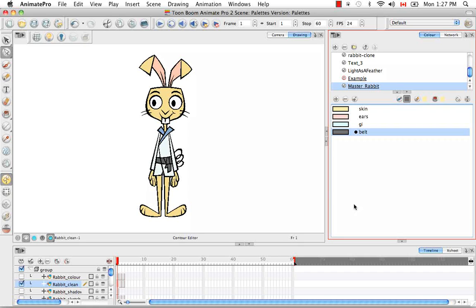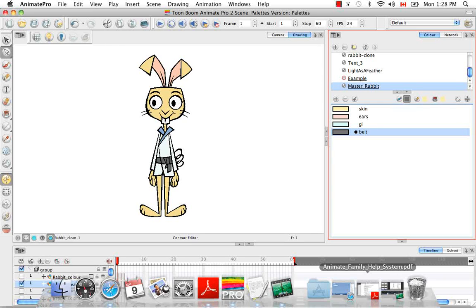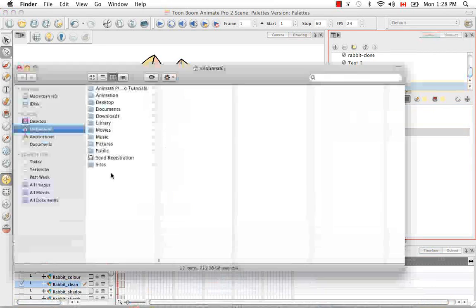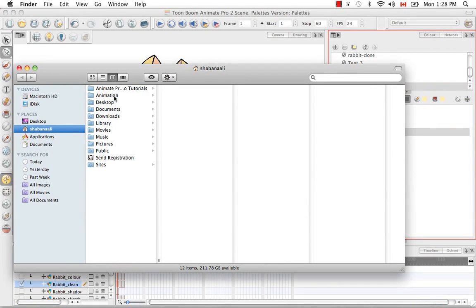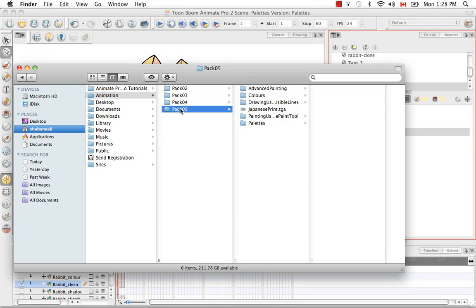And then we have to actually go to our computer and create a directory for this PLT file. So what we're going to do is go to Finder. I'm saving all these Animate scenes in my folder Animation Pack 5 because it's the Animate video series tutorial Pack 5. So where I'm going to create my directory is actually out here. I'm going to create it outside of the 5 Animate Pro scenes I've created so far for this video tutorial.